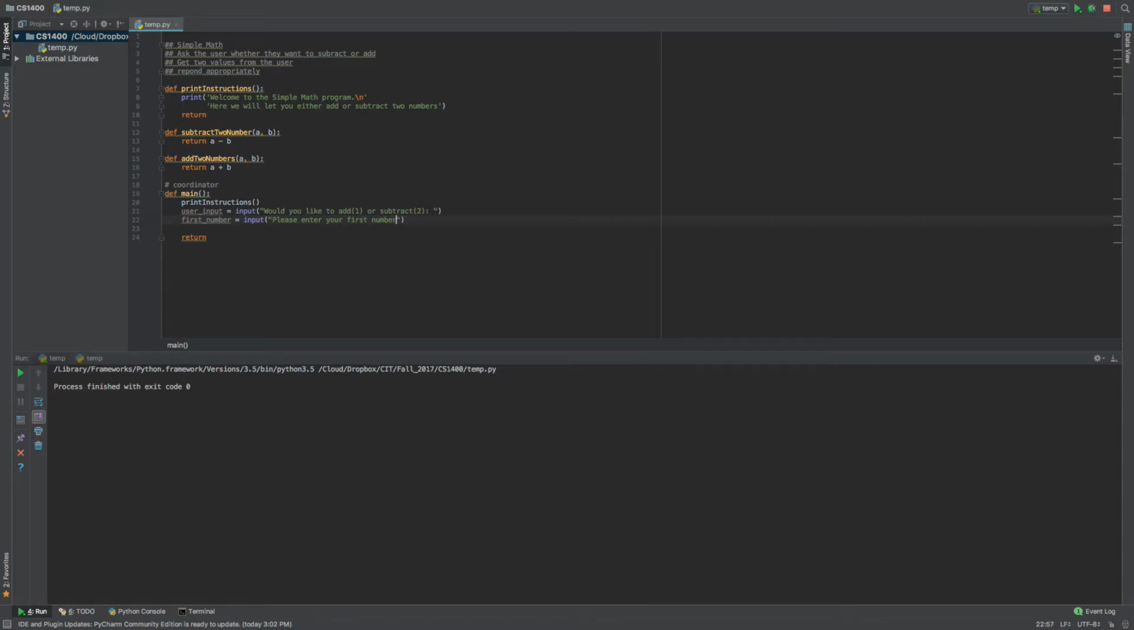Okay. And then I'm going to do something similar for the second number. So I'm just going to copy and paste it and change the name here and change this word here. Okay. So now I'm grabbing the user input, I'm grabbing the first number, and I'm grabbing the second number.